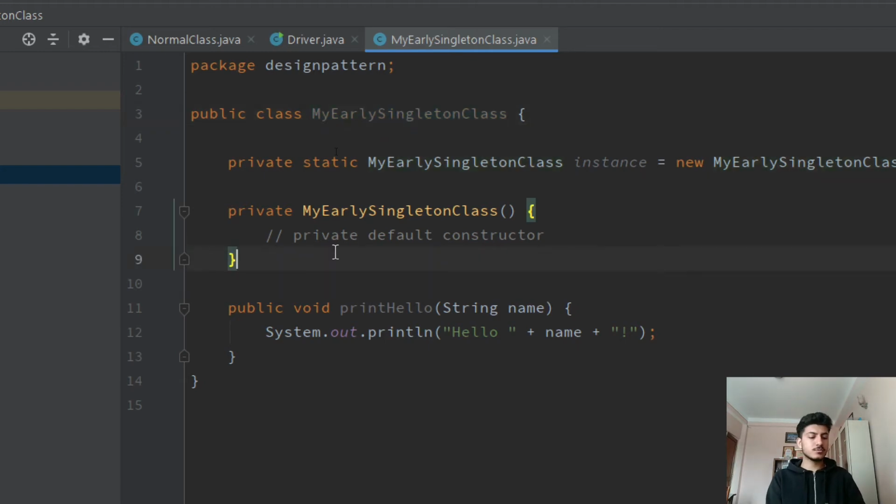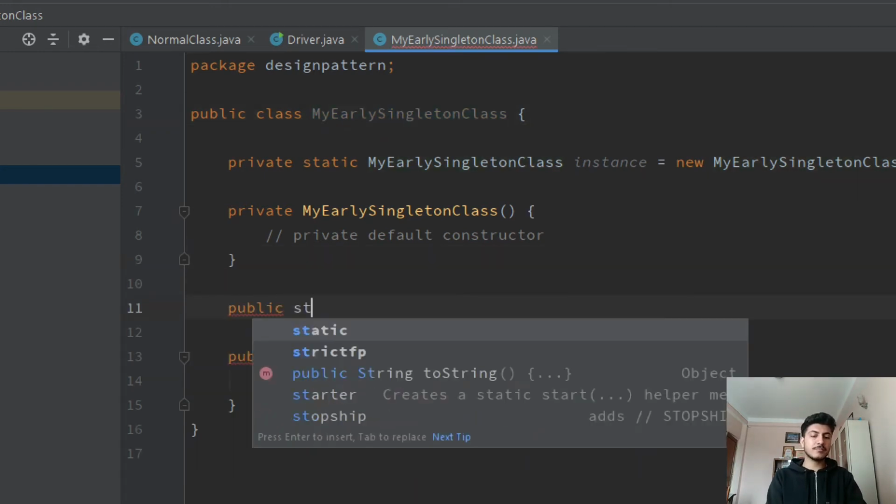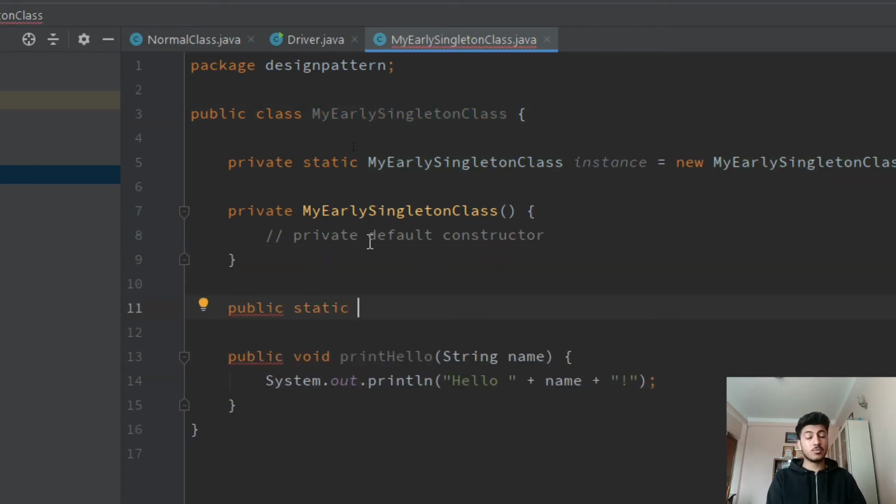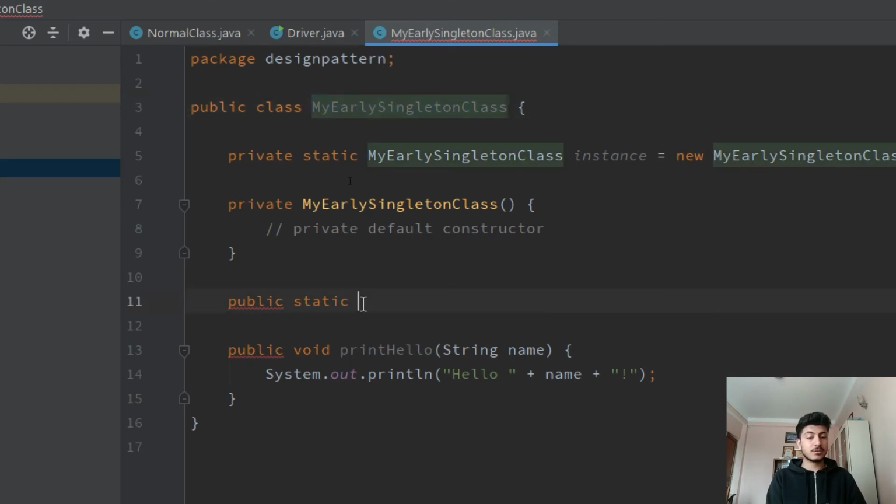Okay, so in order to do that, we can create a static method. Okay, so we don't want our user to have an object of this class in order to call this method, so we are using the static keyword here.